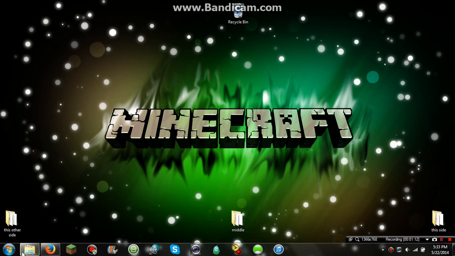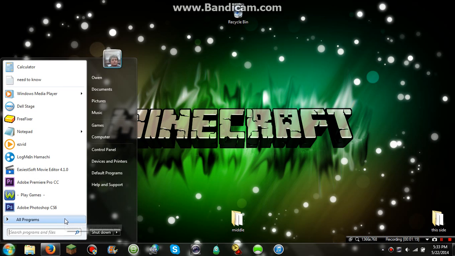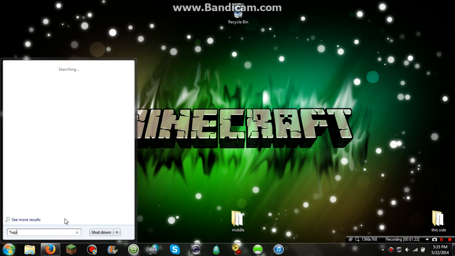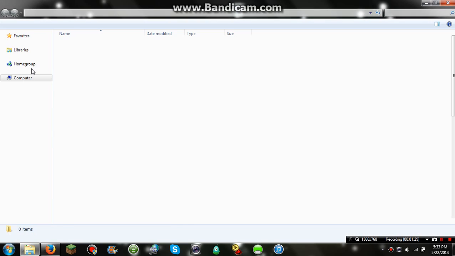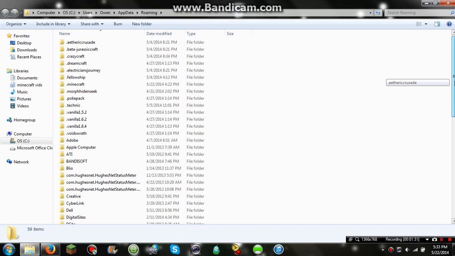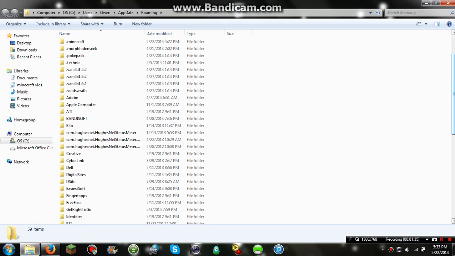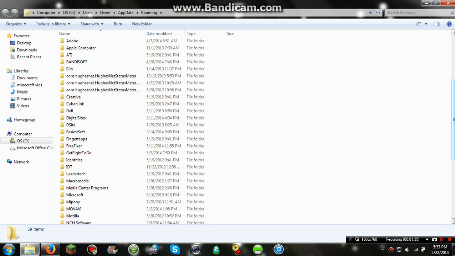What you're going to want to do here is go to the start menu, type percent app data percent, then roaming. Now I use Firefox, and I presume if you use Google Chrome or Internet Explorer or anything else, it'll work the same way, except that you go to a different folder.